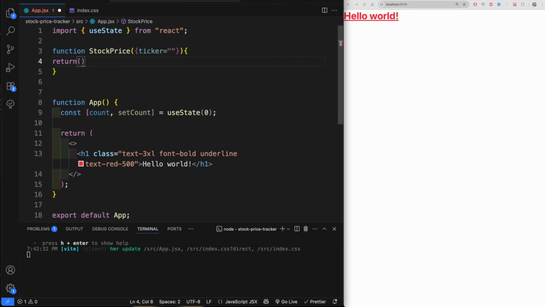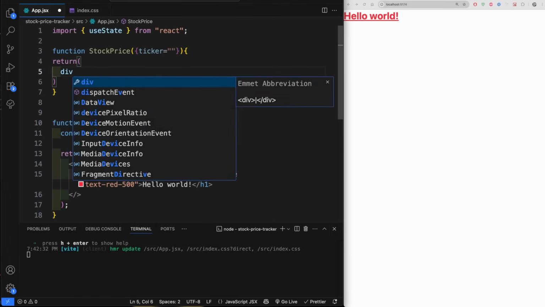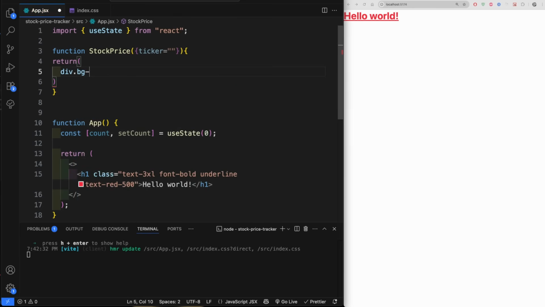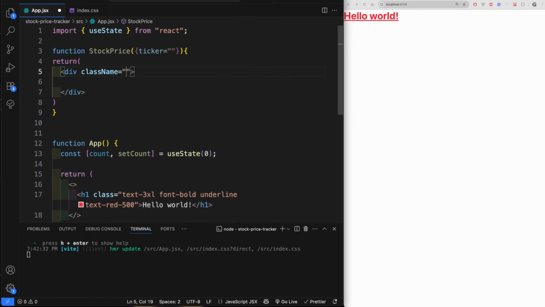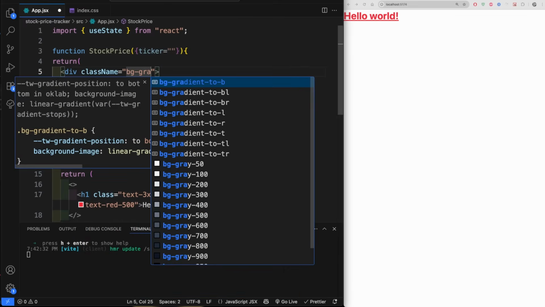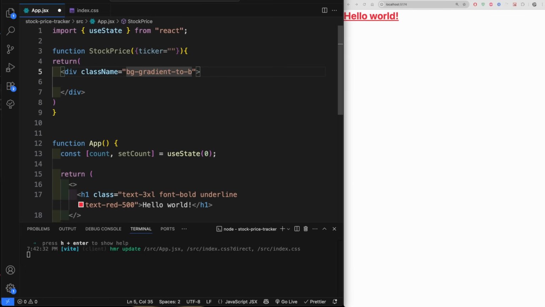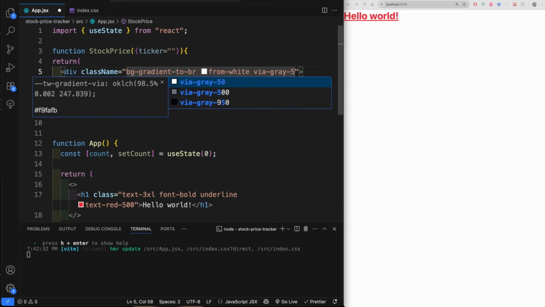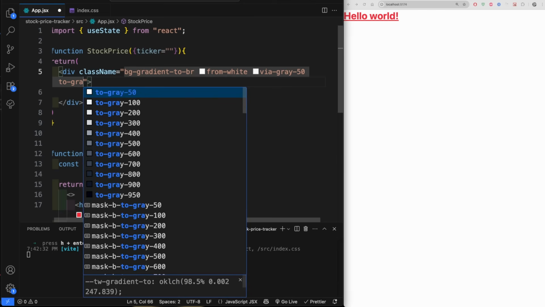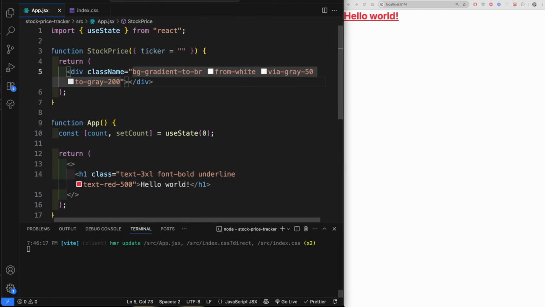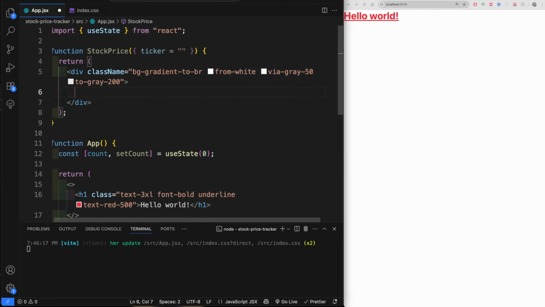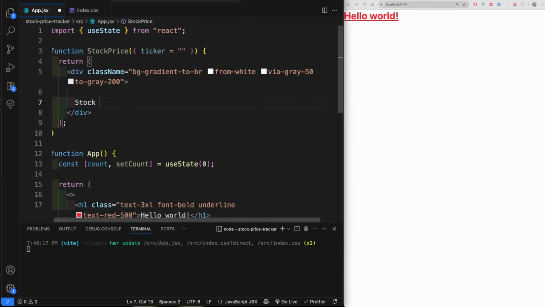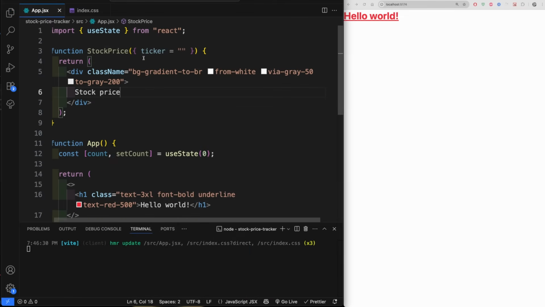Okay, open and close parentheses, and just going to return here a div, with className bg-gradient-to-br from-white via-gray-50 to gray-200. Okay, I'll just type in here for now the stock price. That's it.